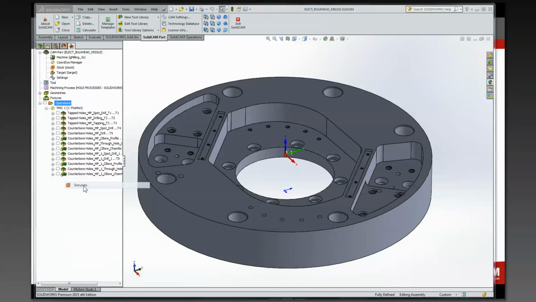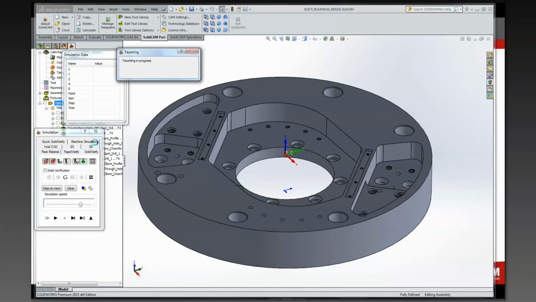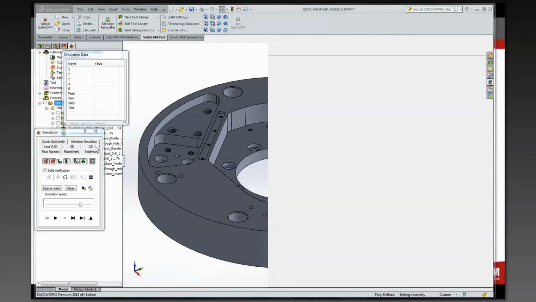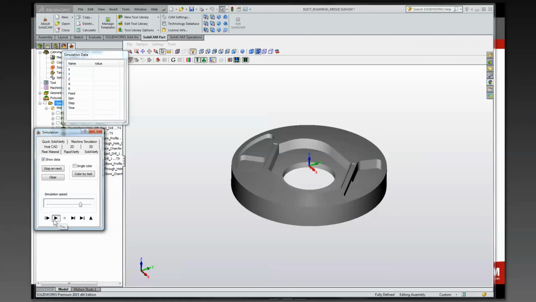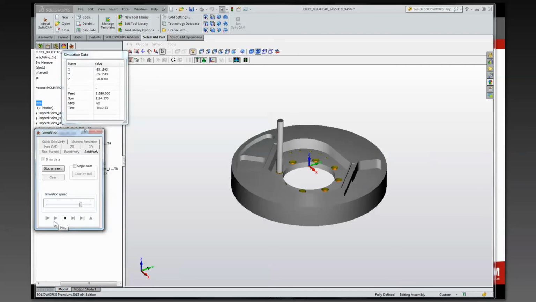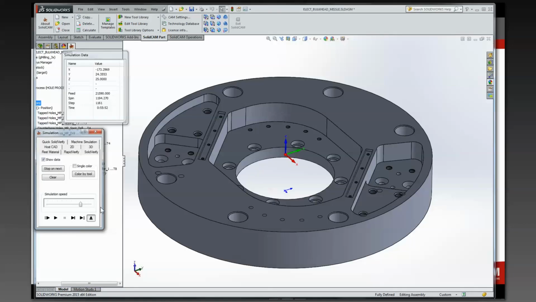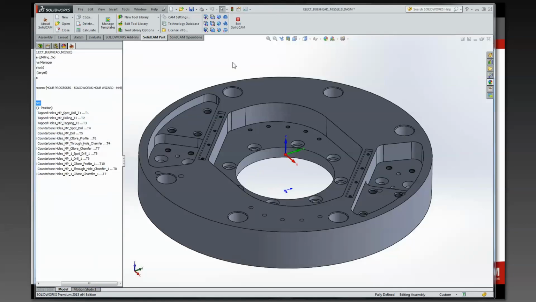And let's take a look at this in simulation. Okay. So lots and lots of functionality going on here, guys. Again, I'm just as excited as I can be about what our development team has done here. Sid, you want to add anything to that before we jump back?